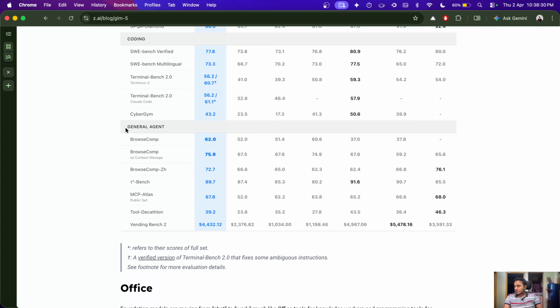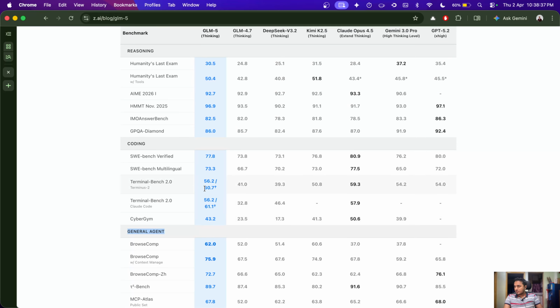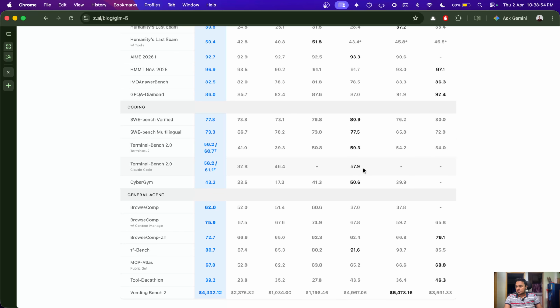Now let's come up with general agent. For general agent, I assume they must be leading. So if you see here, in this Terminal Bench 2.2, they are leading with some asterisk, Terminal Bench Claude Code. In Terminal 2 and in Claude Code, they are leading. But overall, this is leading.